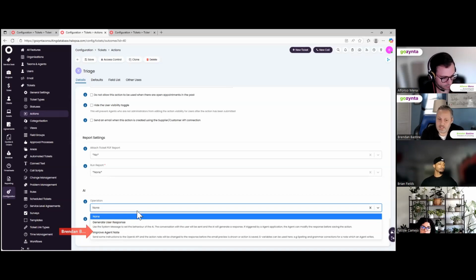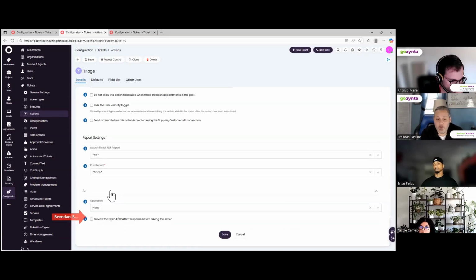Now, this is generally used with send email. And it's a great feature to clean up grammar or spelling or help you even reword it. If you are using this functionality, please fully encourage your client to preview the OpenAI ChatGPT response before saving the action.